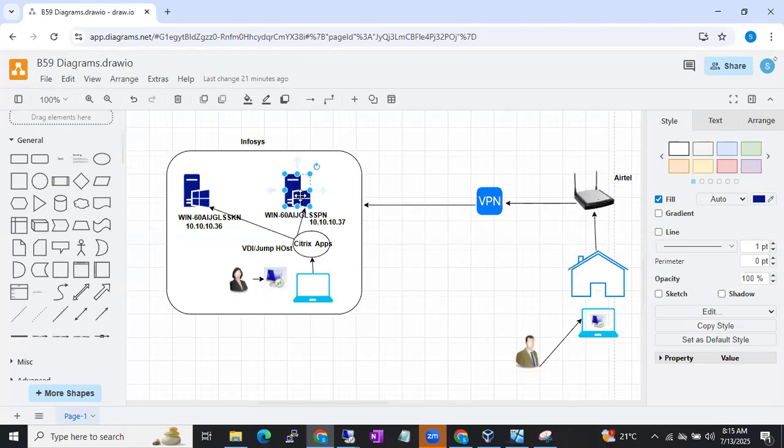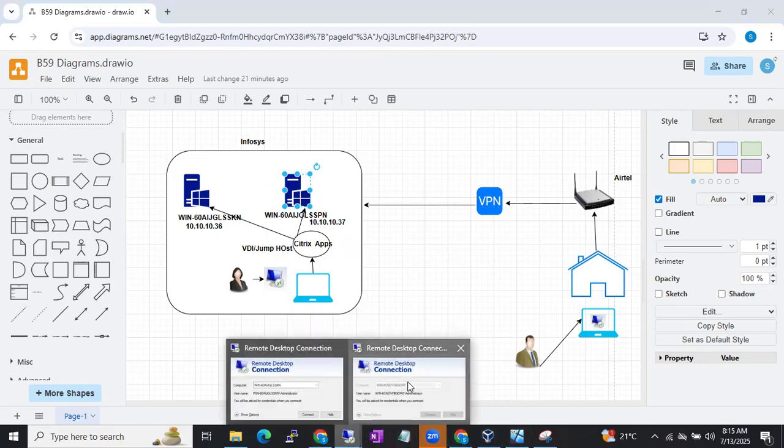From server to the server, who will connect? From laptop to the server, right? So don't connect from server to the server, connect from laptop to the server. You have to open RDP here in your local laptop, and then give the server name and you can connect, guys. Okay, so this is how it will be.